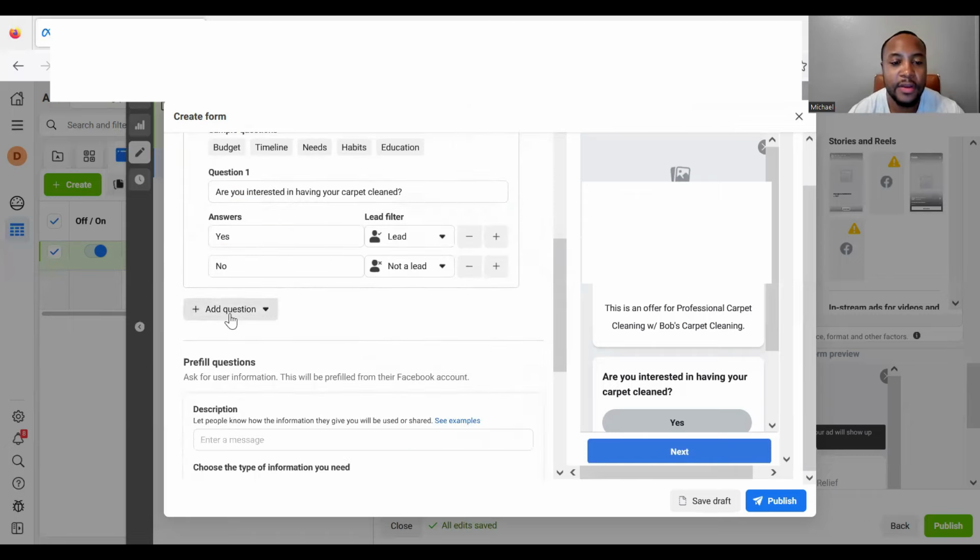So another question that you may want to ask, it's not needed, but you can ask them how many rooms they have. And you could start with 1, 2, 3, or more than 4, of course. But it's not needed because it really isn't going to change anything.